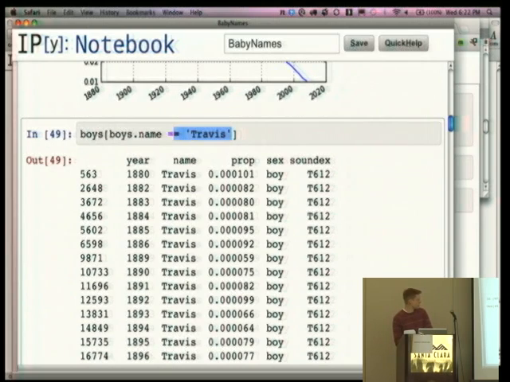But you have to remember that whenever we do this, when I say boys.name equals Travis, that's doing a comparison for every element in the name column. If that was a really long array, in this case it's 129,000, and you wanted to do some processing for each name in the data set, then you can imagine that would add up to take a long time. I'm not going to do it, but one way you can get around this is to index the data frame by name and year.